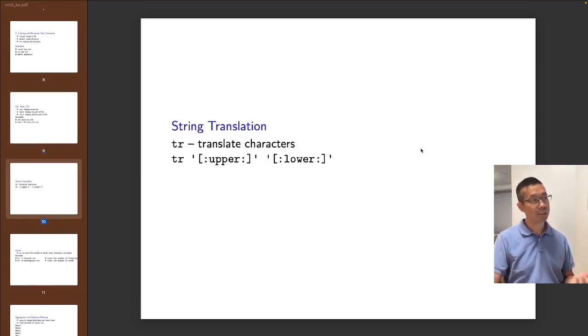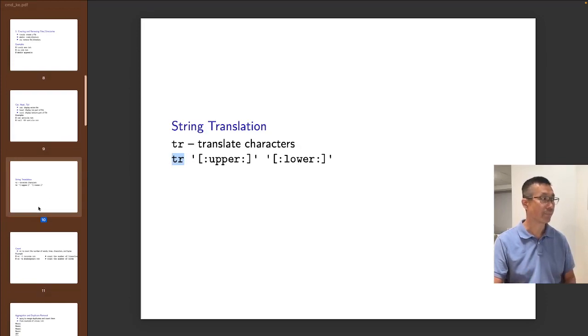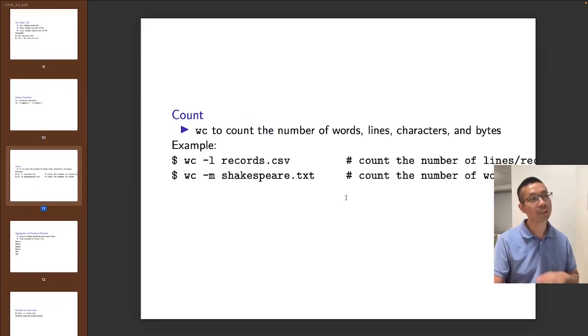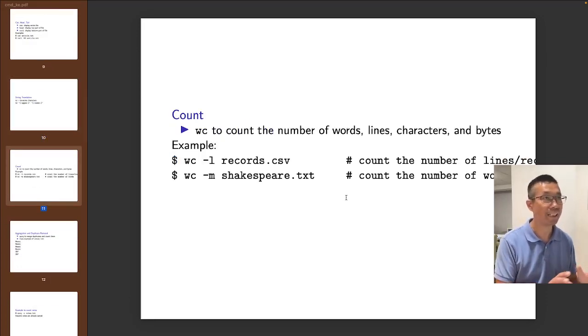Now, string translation, so tr can translate characters. It has many different functions, but I just wanted to quickly show you this function to convert all uppercase to lowercase. Okay, so use tr to go from uppercase to lowercase. This is one example.